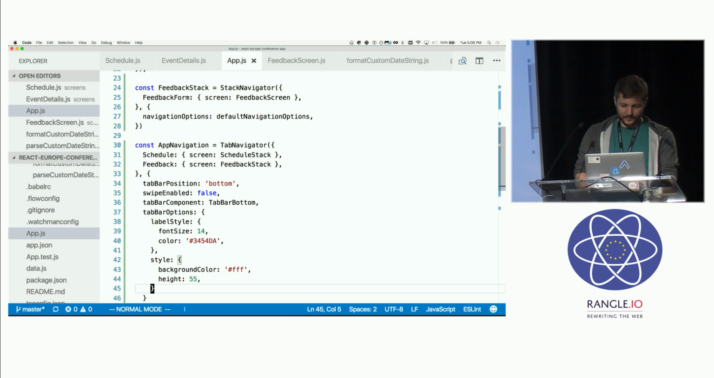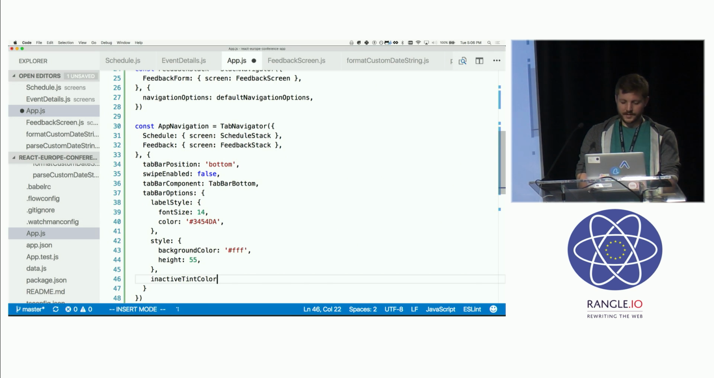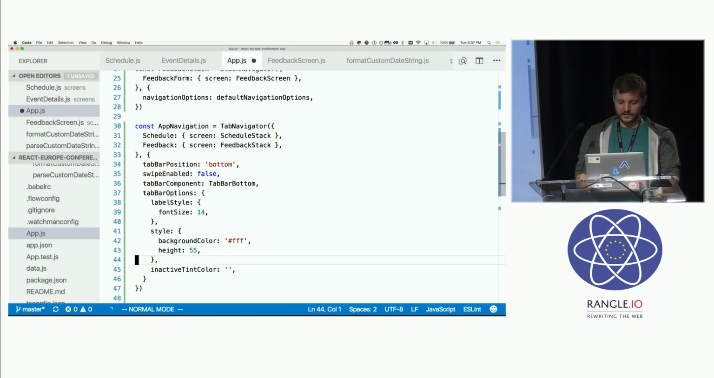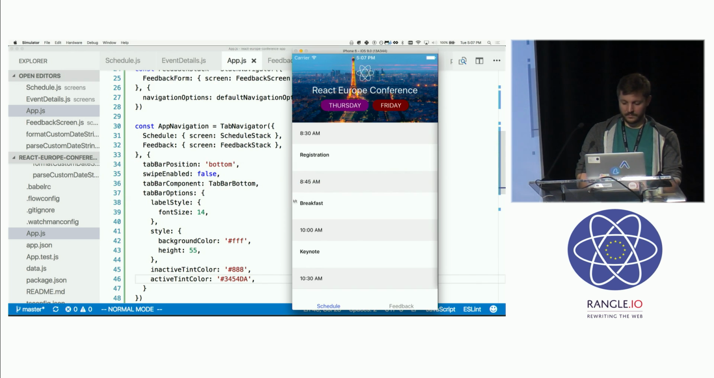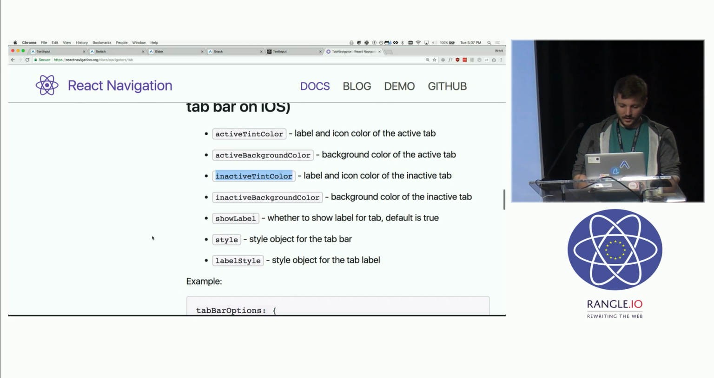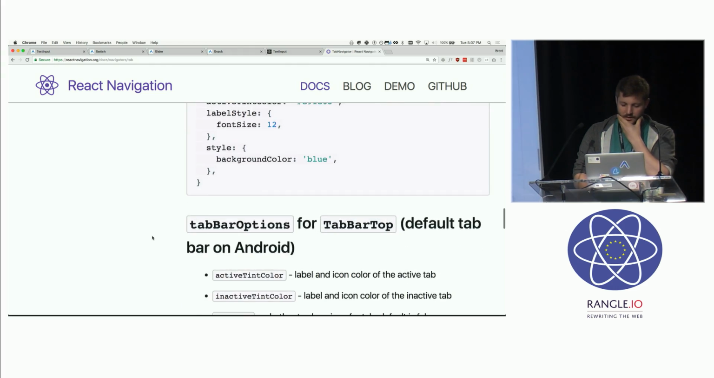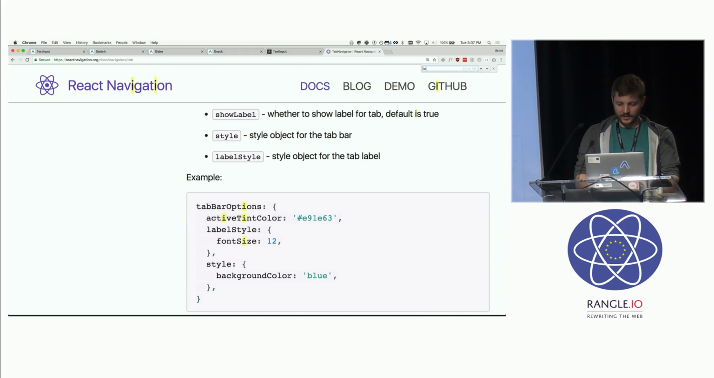inactive tint color. So inactive tint color is like this tab is not selected, so this style should be applied to the various things. In fact, we shouldn't set that there. So inactive tint color, active tint color. Let's just make it some kind of blackish thing. So we can see now this one's selected, this one's not selected, it switches. But of course, we don't have an icon yet. So the icon's a little bit more interesting in terms of how that is implemented.